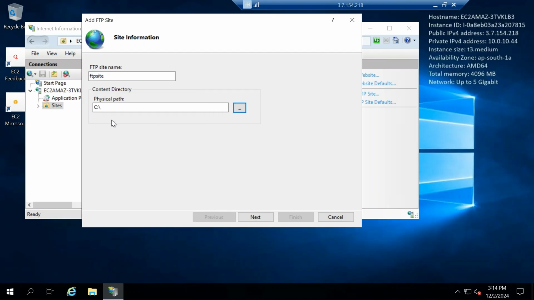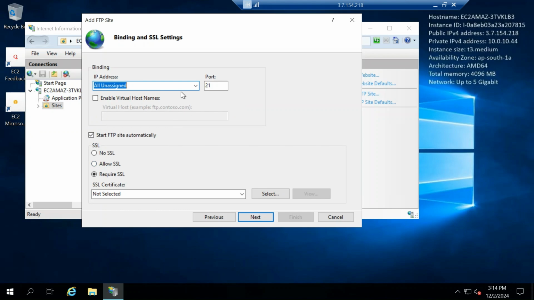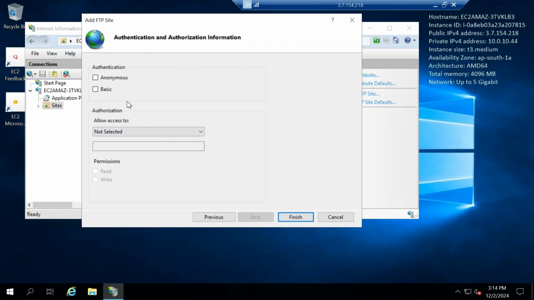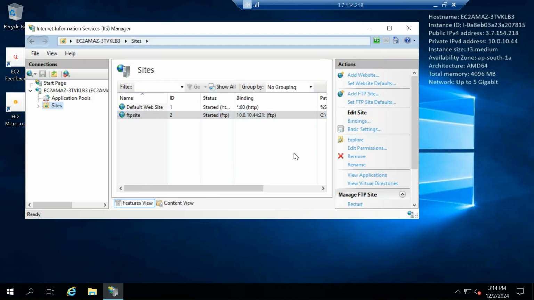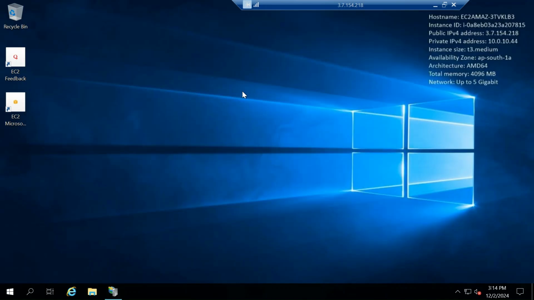I require to give access to the C drive. You can also mention a different path here. Next, here we will put the private IP address of the server and the port would be 21. No SSL is required. Next, here we'll do Basic. All users, read and write. If you require a specific user, you can give that as well, and finish. The FTP site is up. We will minimize this.